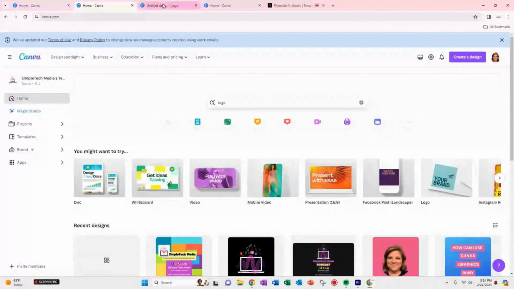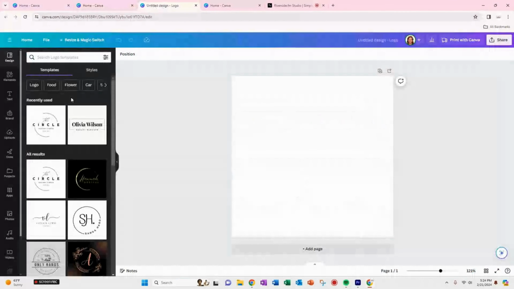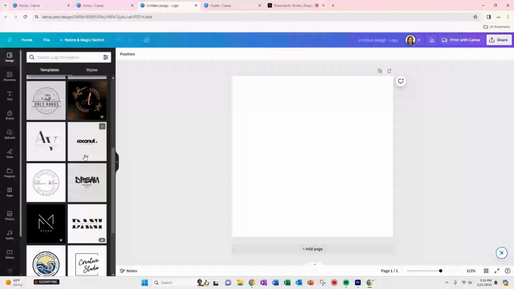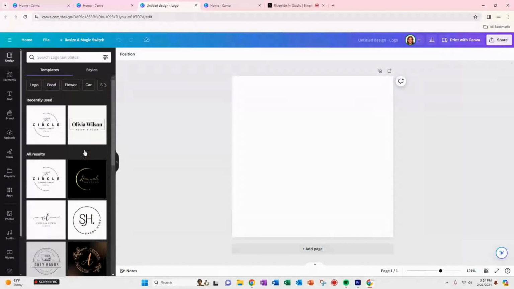And over on the left side, it'll show me some logo templates that people have made that I could use. And at some point, we'll make some tutorials on this, but today I want to focus on editing a photo. And so I have a photo of myself that I'm going to use for this.